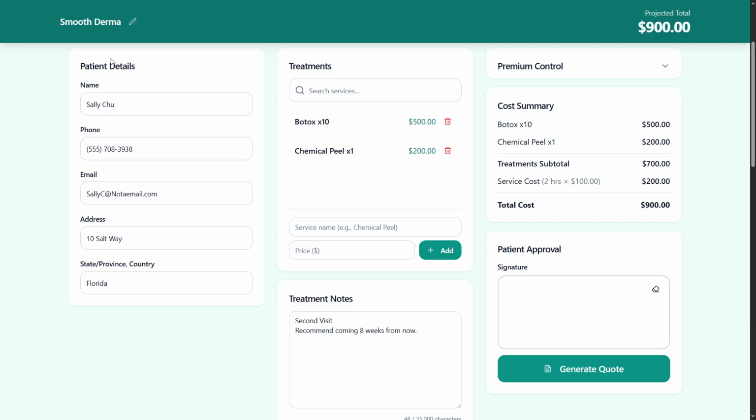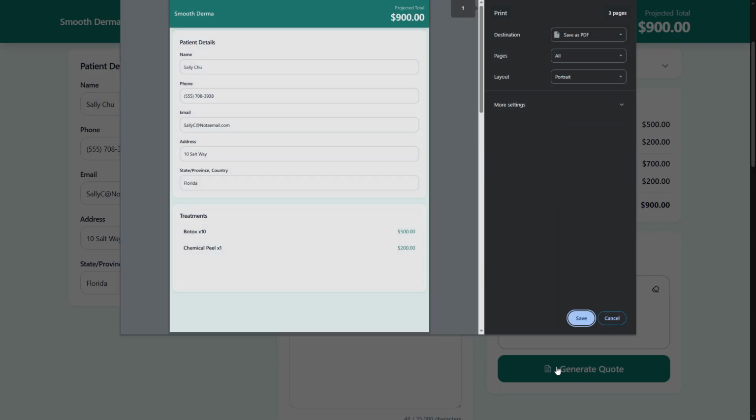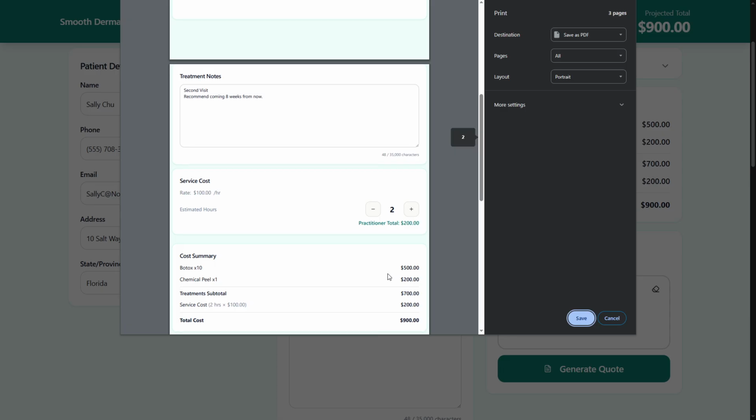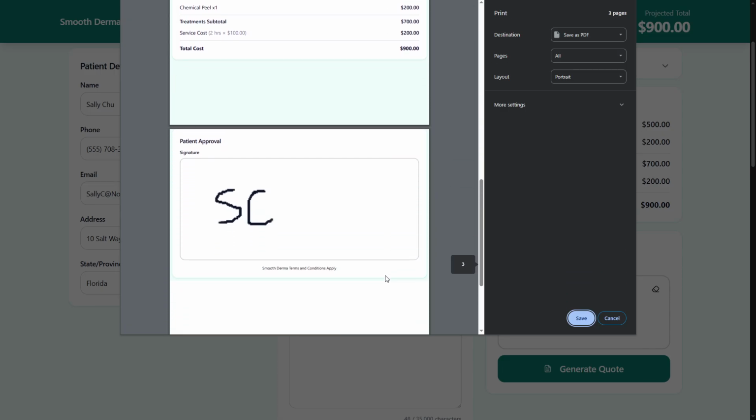With this tool, you can get your patient details, you can put down your different treatments, a couple of treatment notes, and then your cost summary, and then you can get a signature from your patient. And then you can generate a quote or generate a PDF from it. So let's say SC. So there we have our signature generated. And now we can see that we have this quote generated that we could print out and then share with our patient.